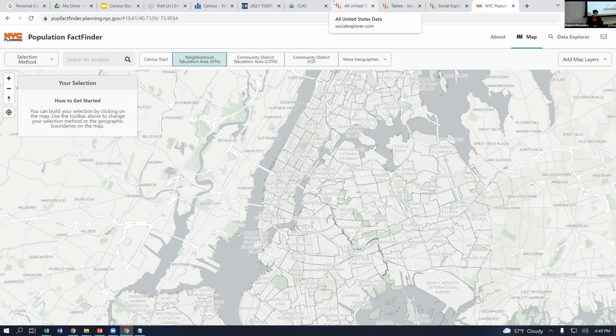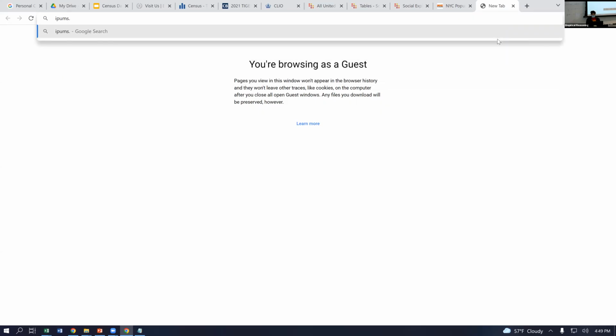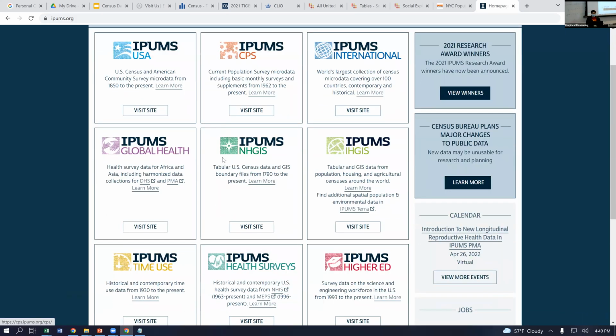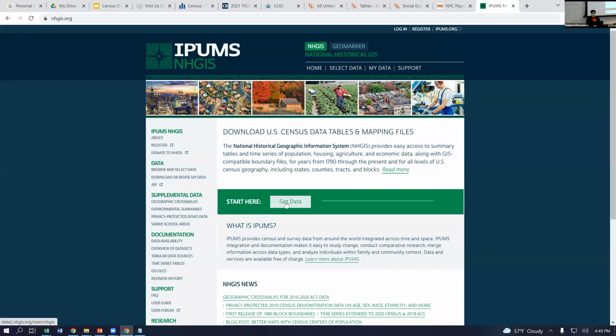So to find it, we'll open a new window or a new tab and go to IPUMS, which is IPUMS.org. And the main website has a lot of different data options, actually. There's some international data, some health data, and this one, which we're looking for, which is NHGIS. So we'll click on Visit Site. And now we'll choose Get Data.